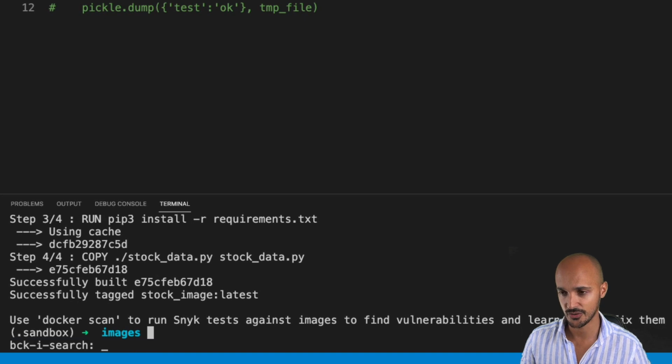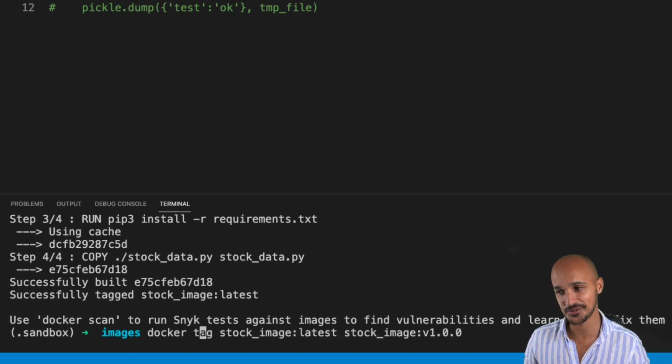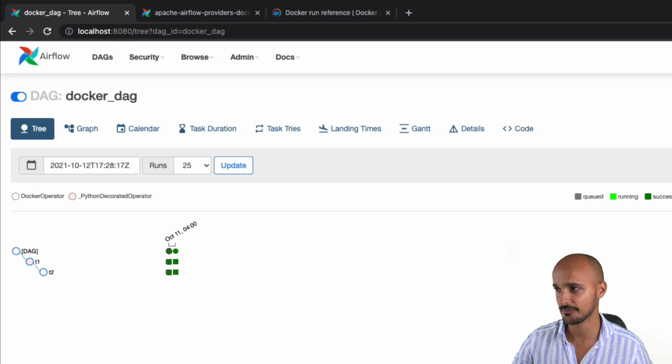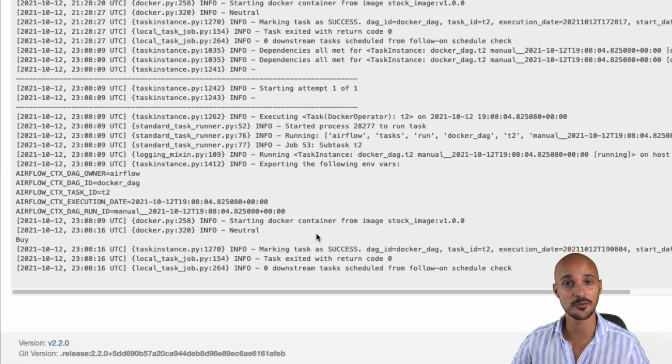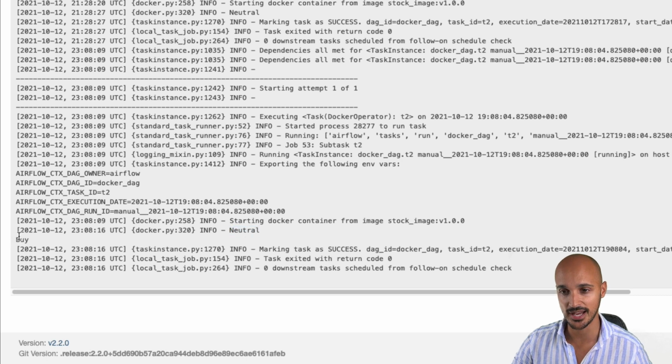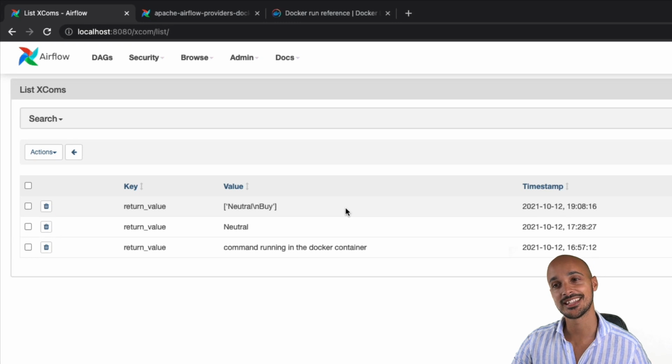and create a new tag. So let's keep the same one for simplicity, but in that case, you should put v1.0.1, for example. Let's run the DAG again. Now T2 is completed. If you click on it and go to logs, this time you obtain two lines, neutral and buy. And again, if you take a look at your XComs, you can see that a new XCom has been created, but this time you have neutral and buy within the same XCom.